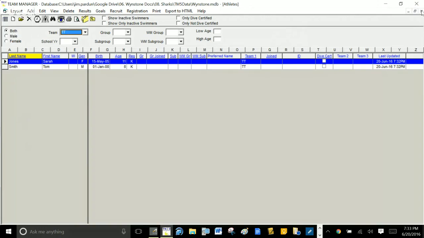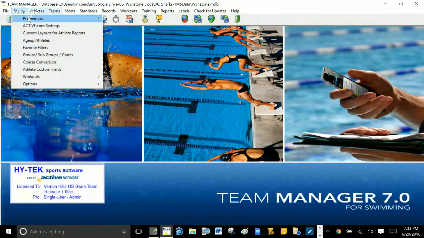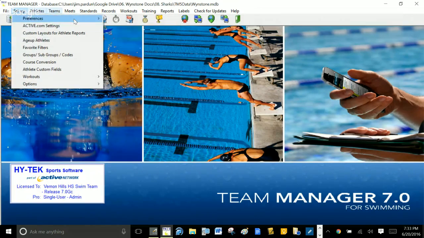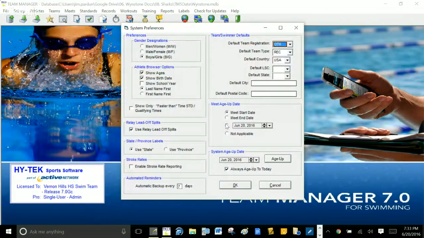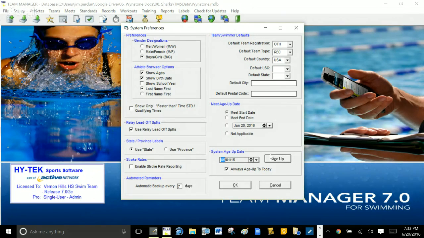All right. Now, the next thing that's important is when you close out of that menu and you go to your setup and your preferences, and again, there's a lot of different stuff you can do here, but mainly for system preferences in our league, we have an age update, right? We say June 1st of the year. So under system preferences, you're going to go to system age update, and you want to set that age update as June 1st.